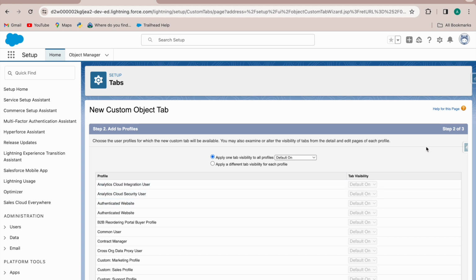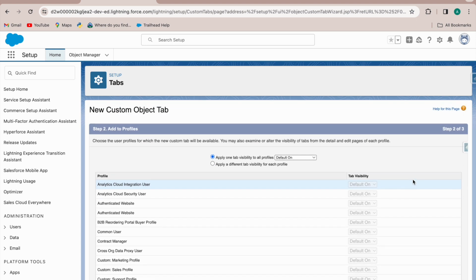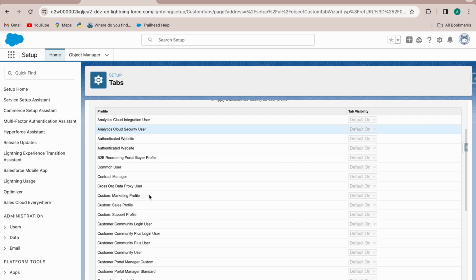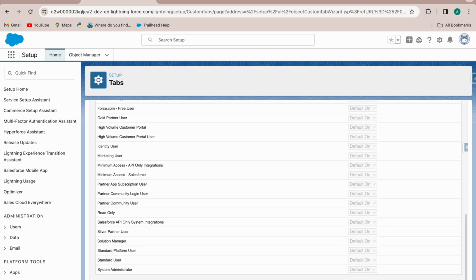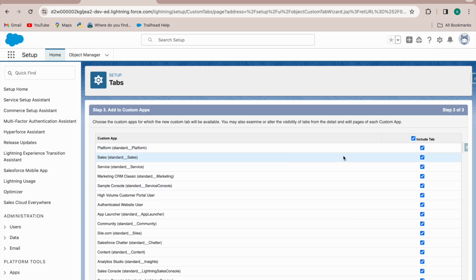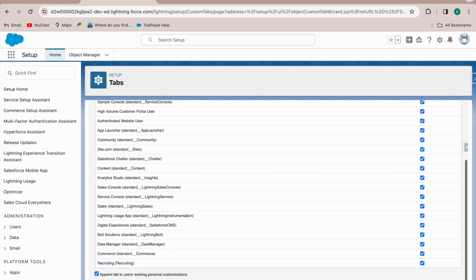Okay, so next, here we have a bunch of profile options, like if we want this tab visible to different profiles. We'll explain profiles in the next session. So let us click next, and let us include this tab for all of the applications we have in our Salesforce, like the sales app, marketing app, or any other application we want to add. So let's keep the default as it is. Let's save this.